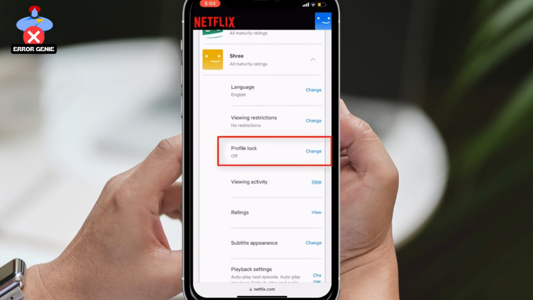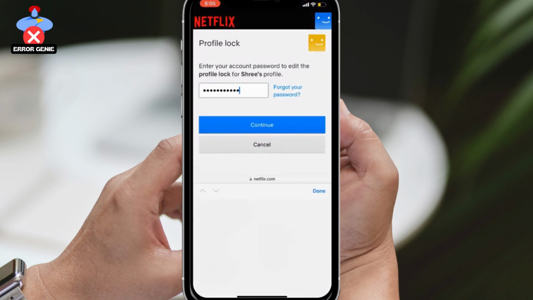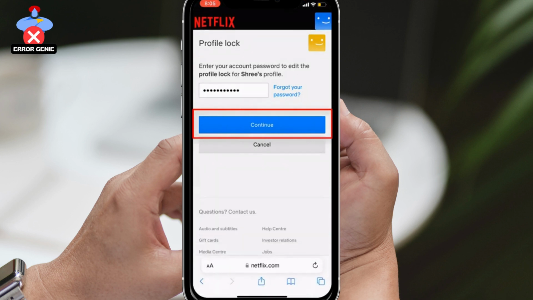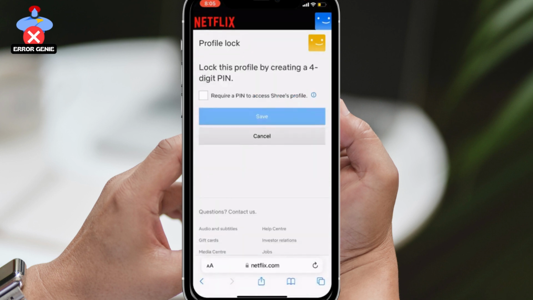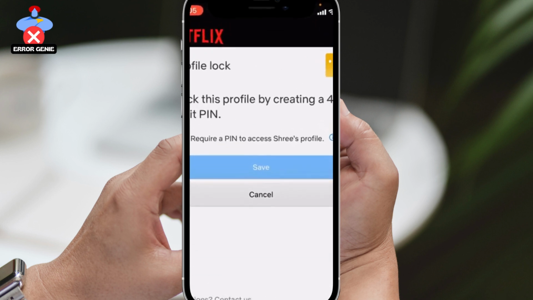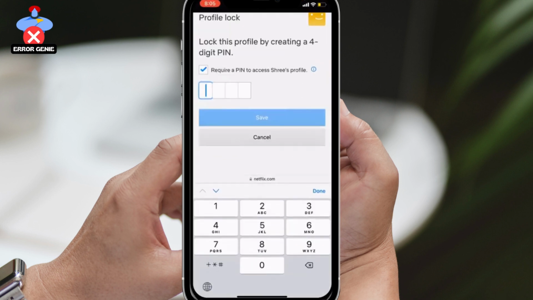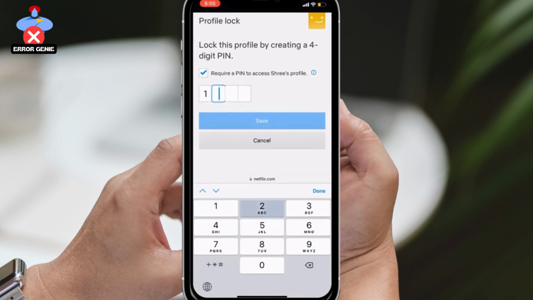Tap on the Change button on the right-hand side of the screen, enter your Netflix account password, and tap on the Continue button at the top of the screen. Check the box that says Require a PIN to access this profile and enter a 4-digit PIN to lock the profile. Make sure you type the PIN correctly and tap on the Save button.